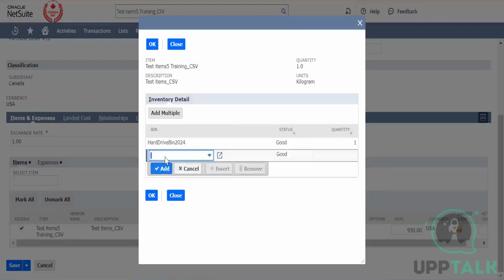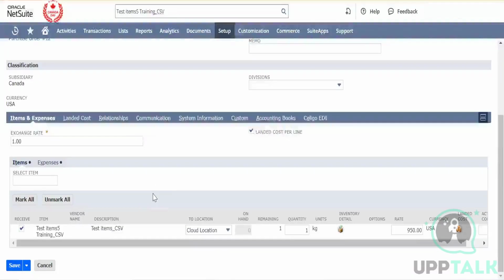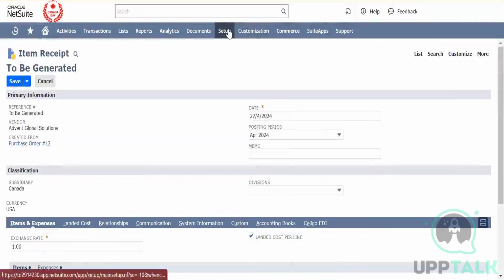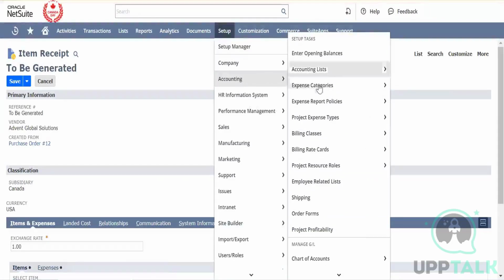So since I have selected bin as mandatory, it is asking me to select the bin where you want to take this item into. Okay. Prepaid expense account cannot be... Okay. Got it. Let me go into the landed cost again.